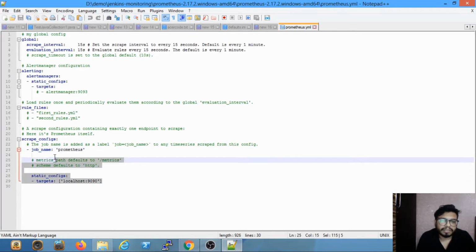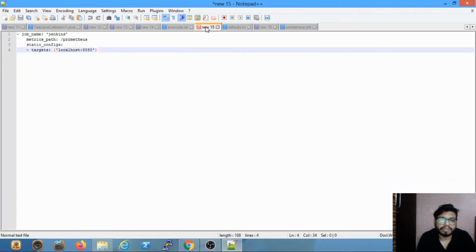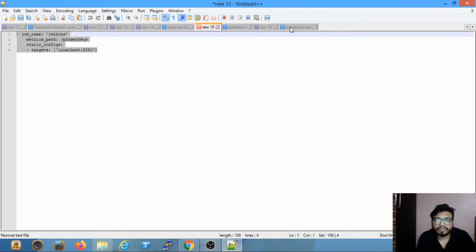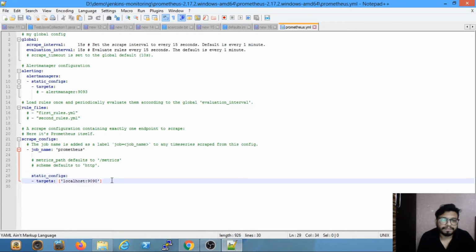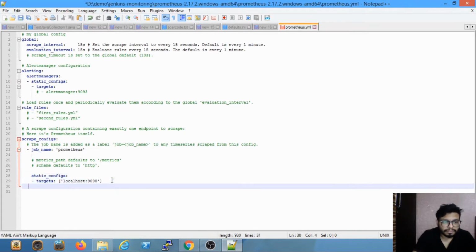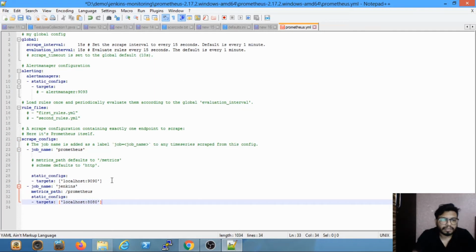Similarly, like this endpoint, we need to have another section here. I already have saved that one, so just copy this one here, and then update the new job name with Jenkins, and then the metrics path. My metrics path is prometheus because Jenkins by default will have this Prometheus endpoint because of this Prometheus metrics plugin. And then my target is localhost 8080.